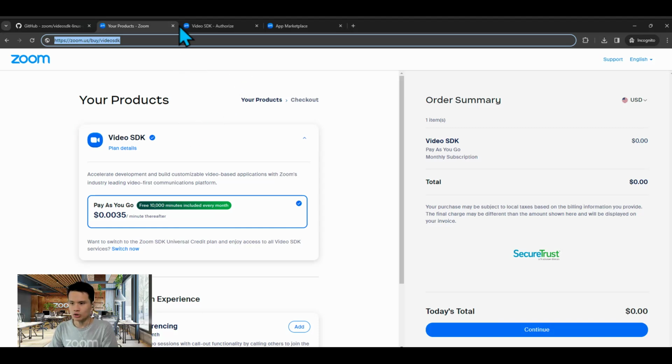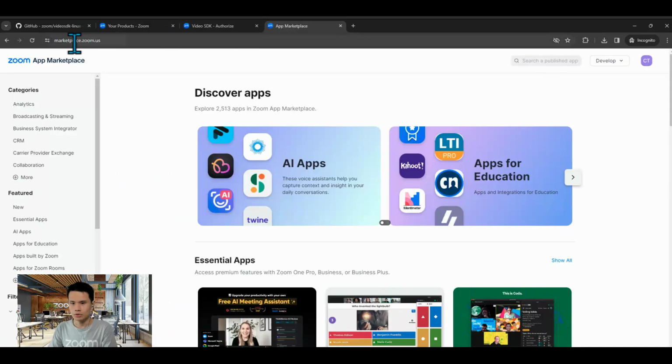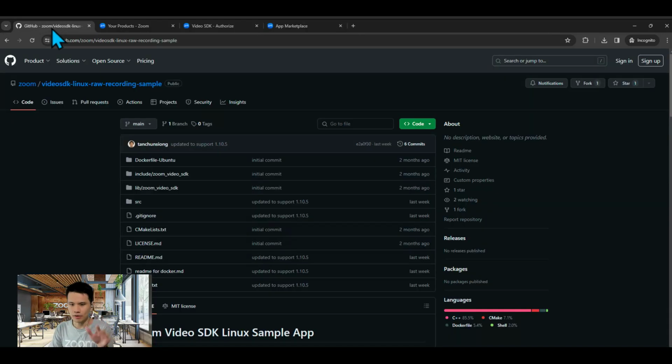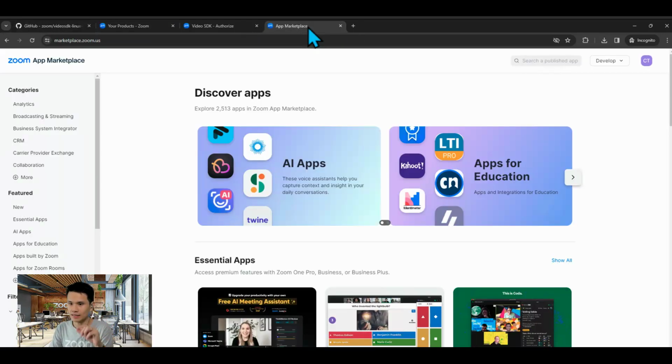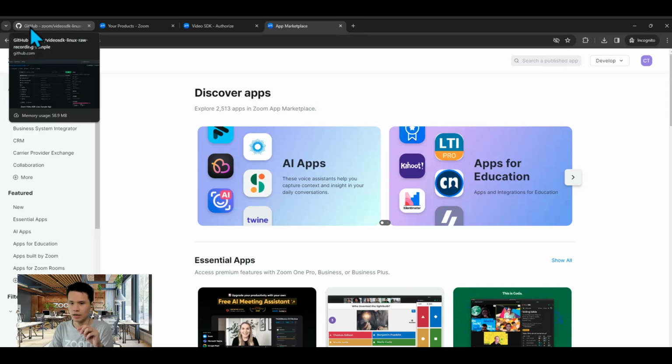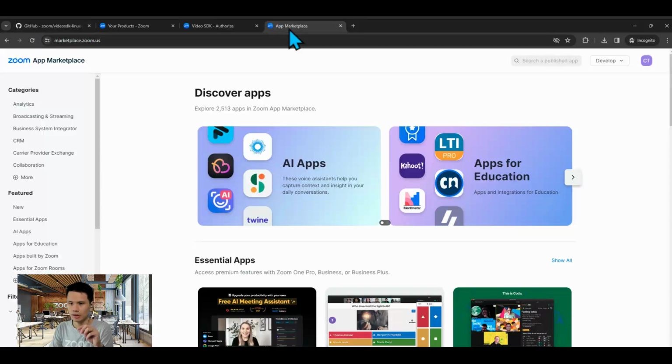Once you have signed up for a Video SDK account, you should be able to head over to marketplace.zoom.us to sign in and download the SDK. So we have a sample app over here, and we have the SDK over here. What we'll need to do next is combine some of the files found in the GitHub repository and some of the SDK files found in Marketplace.